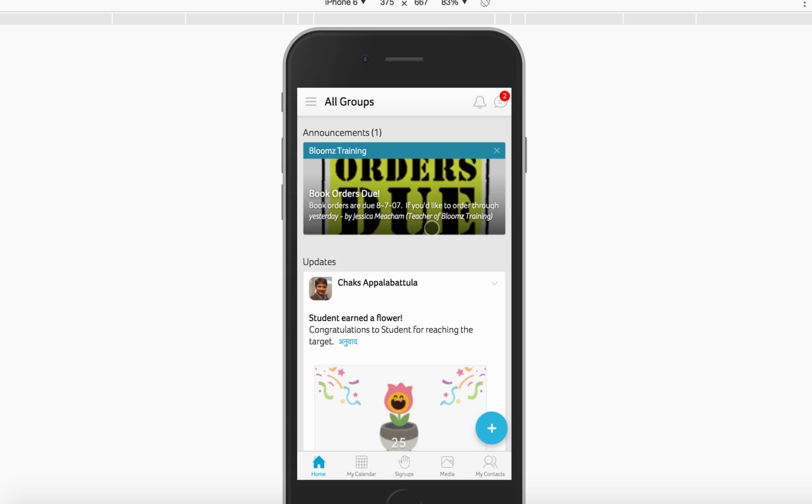So that gives you a fairly good overview of how the app is structured and how easy it is to access either at the entire specific group level, specific school level, or most parents would probably consume on the all groups view because that's the aggregate view of everything.